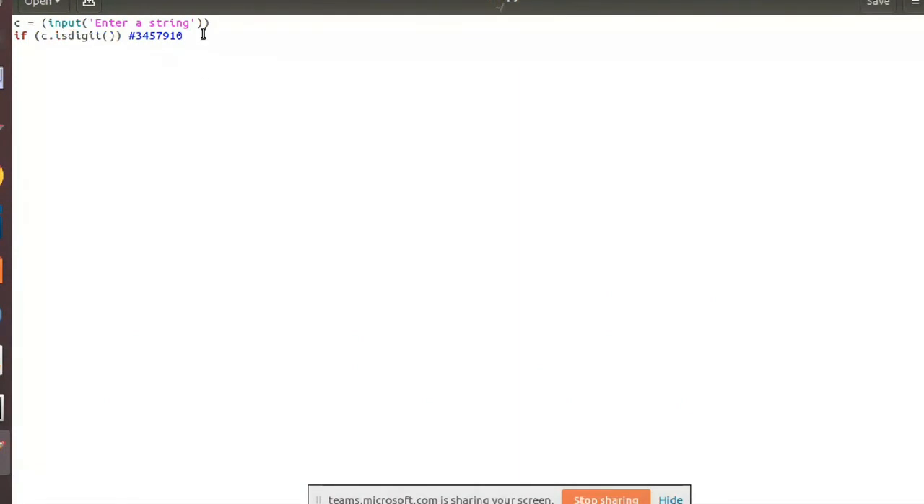Well, fine. So this is what I'm going to do. I need to put the indentation, so I'm putting 4 spaces over here, and then I'm writing a print statement. If this condition becomes true, what needs to be printed on the screen? I'll say C comma, string is all digits.